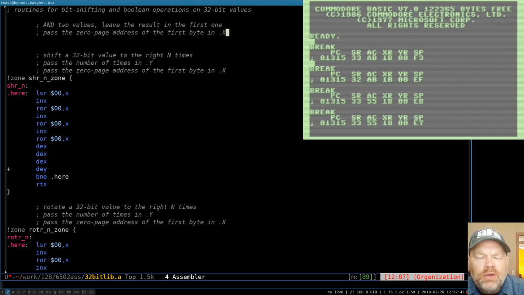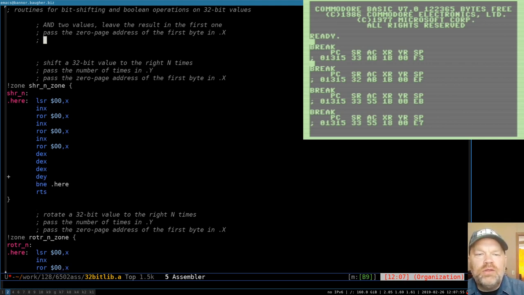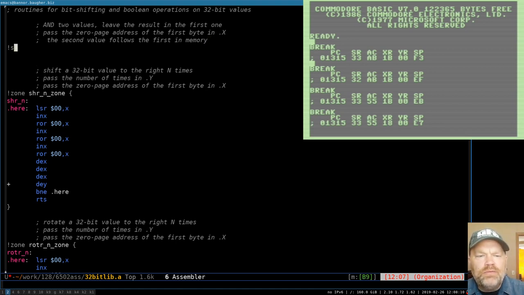To be able to do this, I think we're going to have to assume that the two values are right after each other in memory. Or at least that's how we'll do it for now. So let's just assume the second value follows the first in memory, so they're going to be 8 contiguous bytes in memory. All right, I'm not sure about this one. We're going to see how this goes.